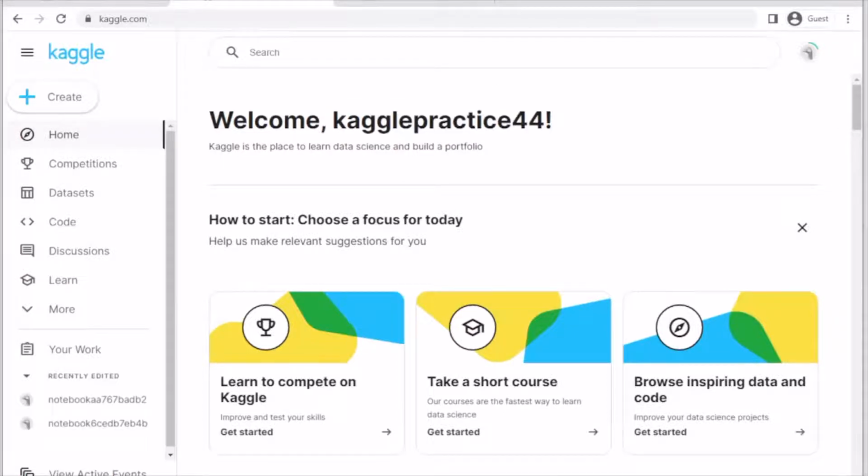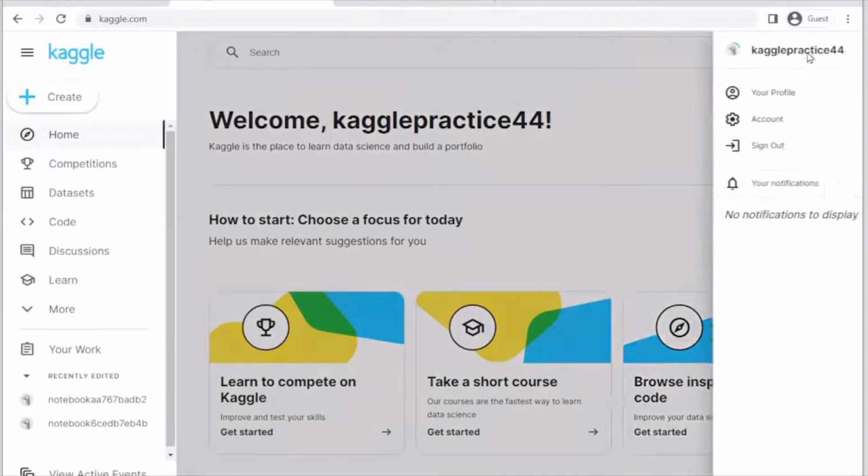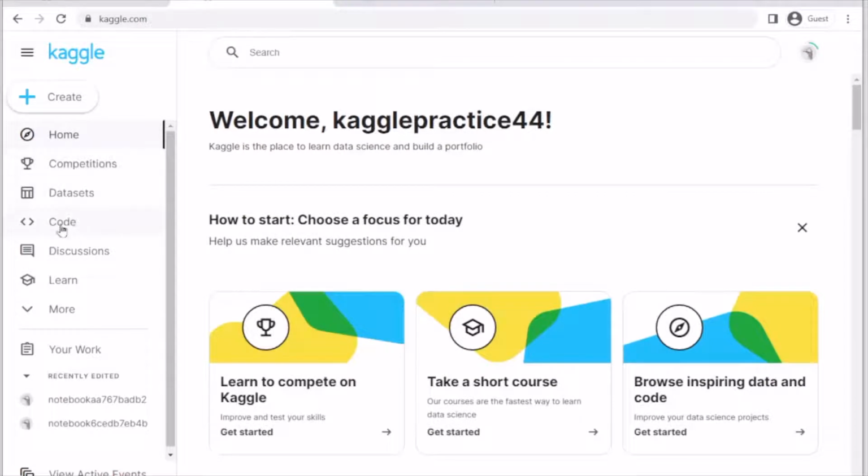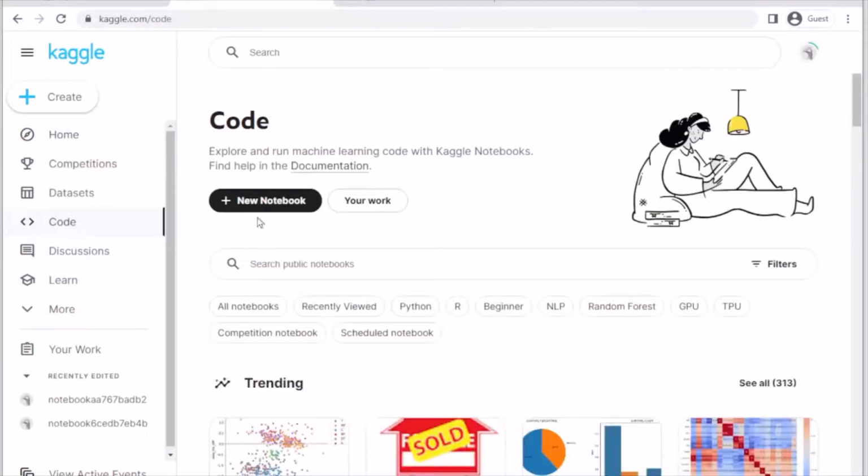Now we are on the home page of Kaggle. We have home, competitions, datasets, code, and other options on the left side. On the right side, if you click this image, we can see our profile, account details, and the option to sign out. To create a notebook, we click the option on the left side, code, and then hit the new notebook button.